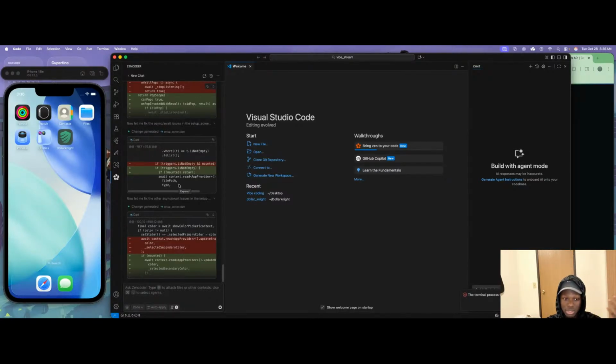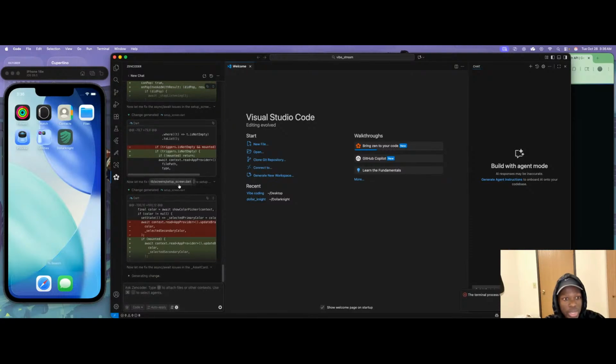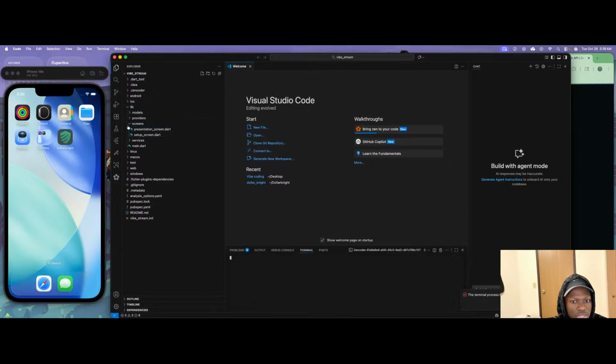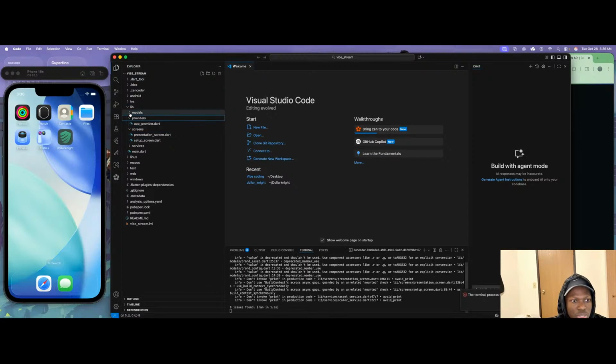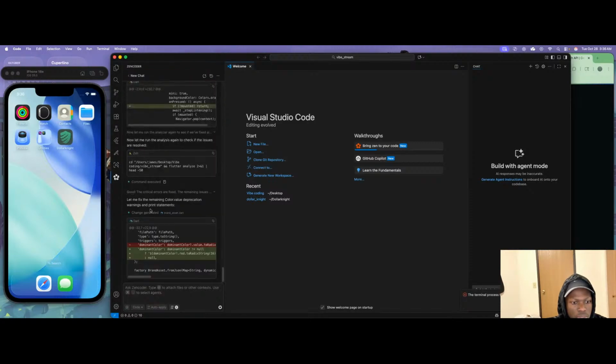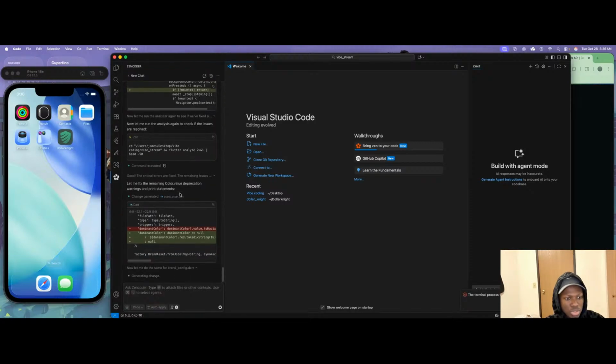You can see it's creating so many files. If I go back here, go to lib, go to screens, like presentation screen, setup screen, it's the AI doing all of this. All the screens, the AI pretty much developed all these screens. So yeah, let's go back to Zencoder AI. It's still doing some work.